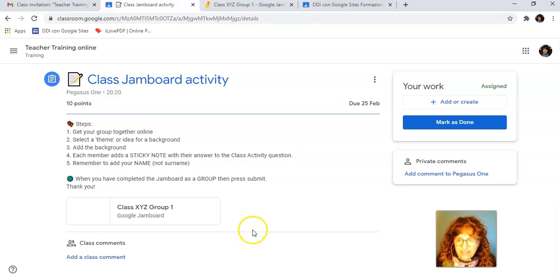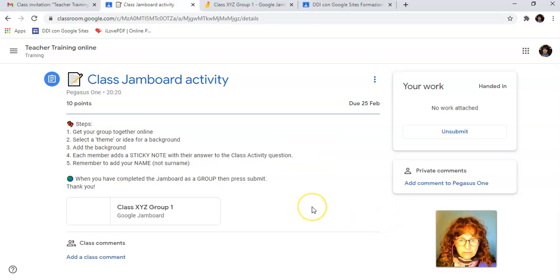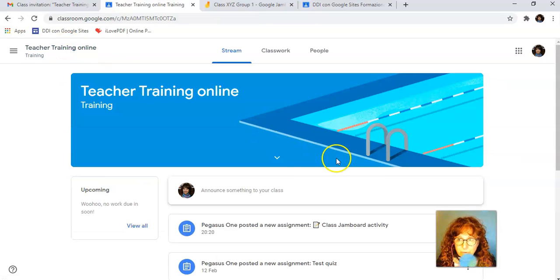Okay, so when you come back to Classroom, all you need to do is click on Mark as Done. You'll get this message, but don't worry about it. Just click on Mark as Done. And because the Jamboard is here, I will still be able to see it as your teacher. And that's it. That's all you have to do. You can go back to the main course page, and it shouldn't take you that long to do.